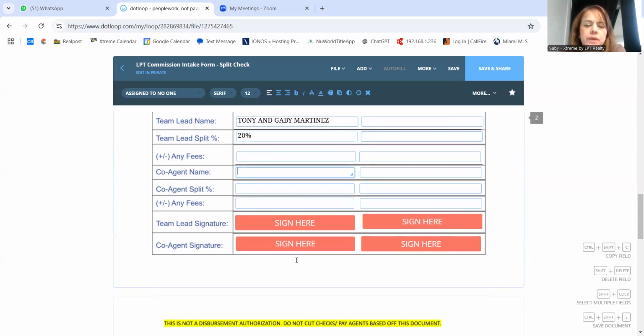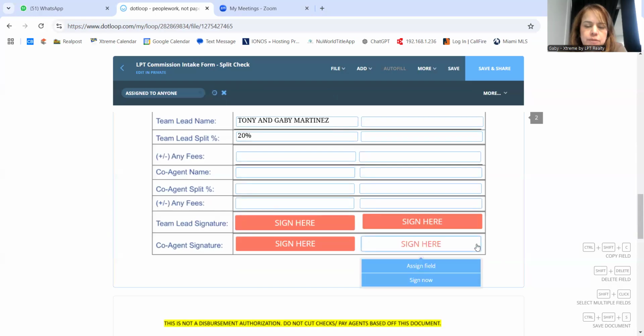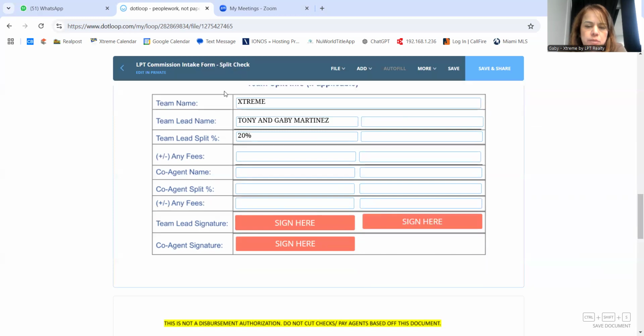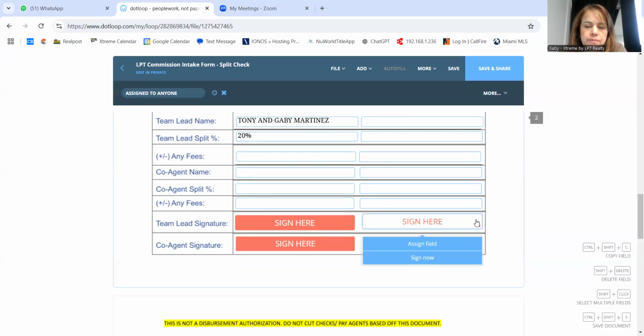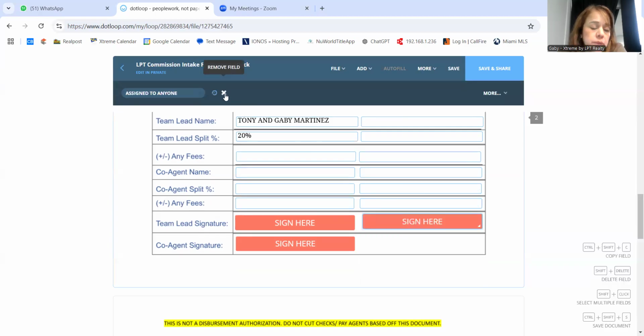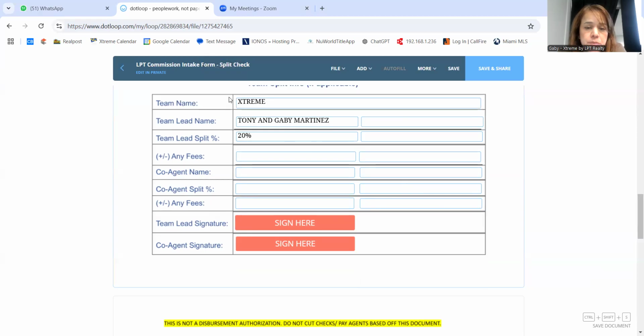Now, the form with LPT comes with all the signatures, right? So what I normally do is I try to clean these forms. I click where it says sign here, and then I go to this little X, and I remove it because it drives me crazy. Okay, but again, like I was saying, this form is being used by many people and other areas that they may have more people.